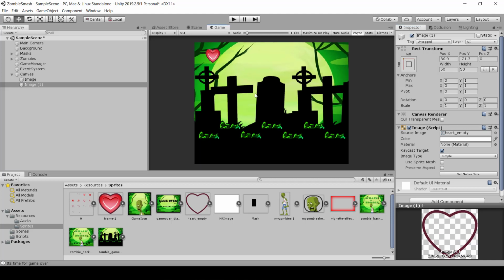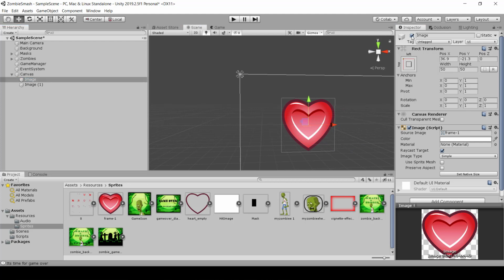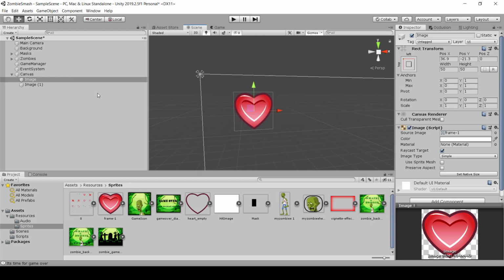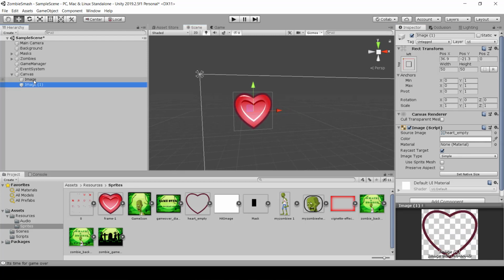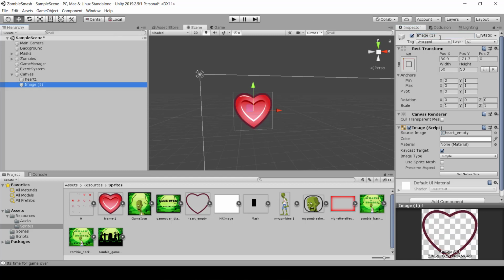Okay, so now if you go in your scene view, and if I disable this first image, then you will end up with this one, and if you enable it, you will end up with that one. So it's basically one image on top of the other. So that is looking good. What I'm going to do is go ahead and label them. So this is going to be Heart 1, and this is going to be Frame 1, okay?